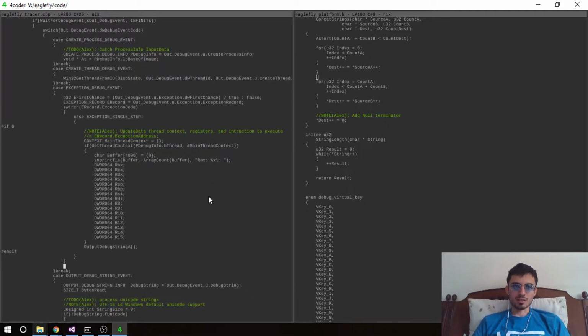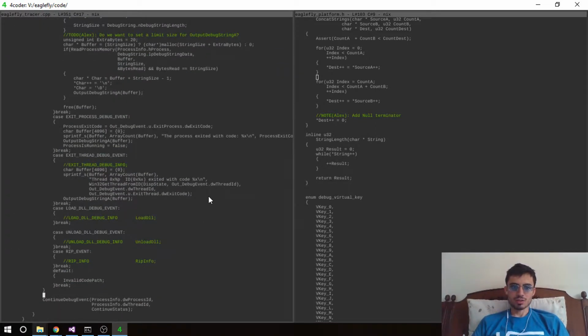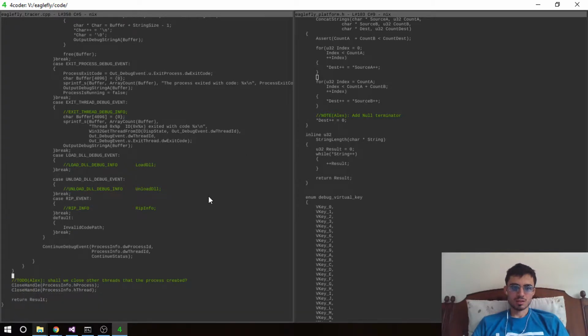With the exception event, we pass it and say whether this function continues the debug event. We have to change the status depending on what the exception happens to be. If I remember, there was a continue status about not processing the exception or something like that. So we should do that specifically. Let me see if I can do that.